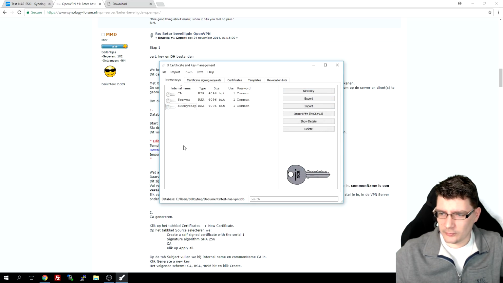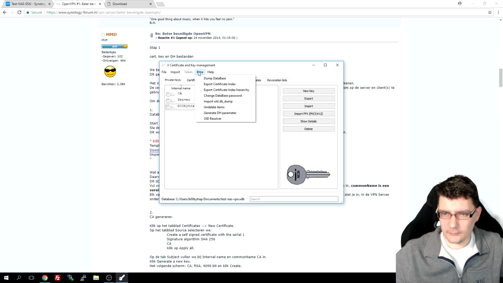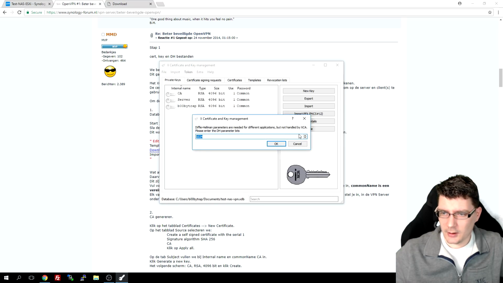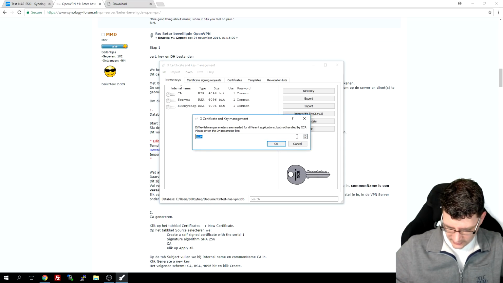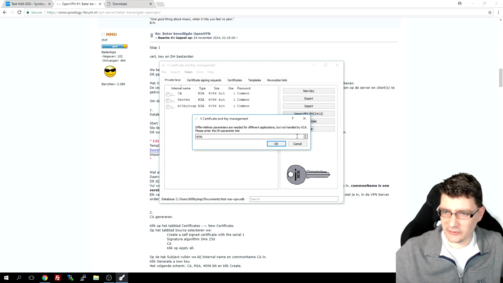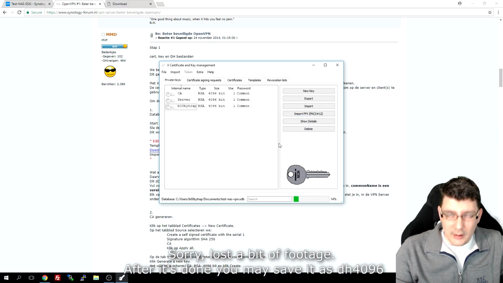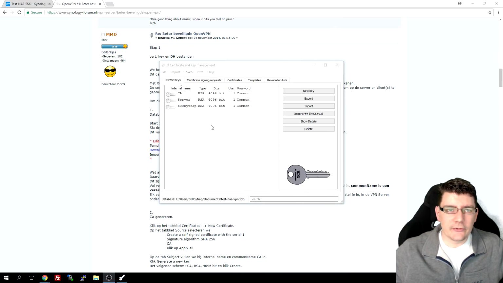Okay, so with all this done, we're going to create the Diffie-Hellman parameters. Click on extra and click on generate DH parameter, and we're going to set this one also to 4096 and click on OK. And this will take some time, so now that we have all our files, we're going to log into our NAS and transfer all these files over, the keys and the certificates.